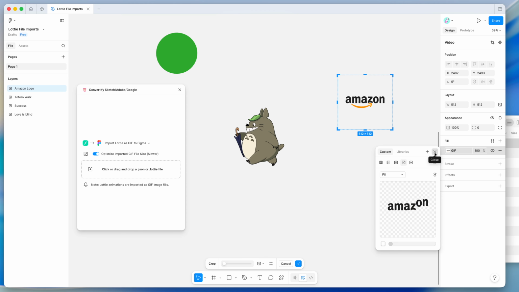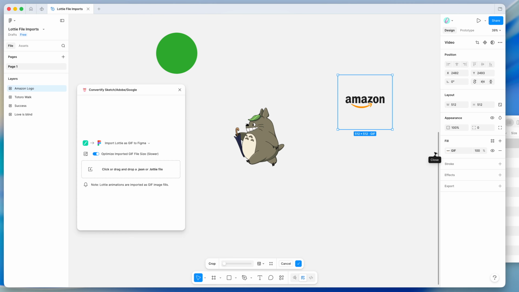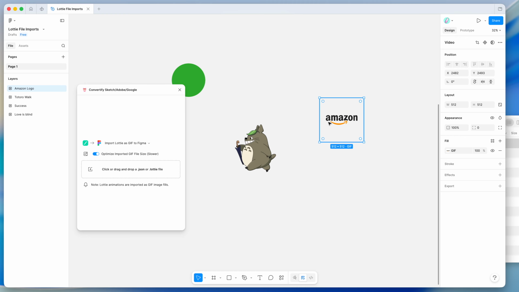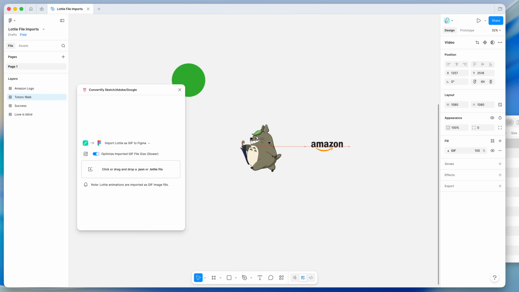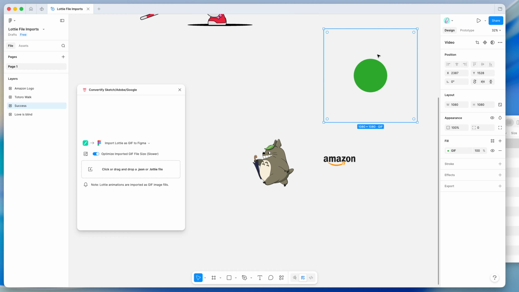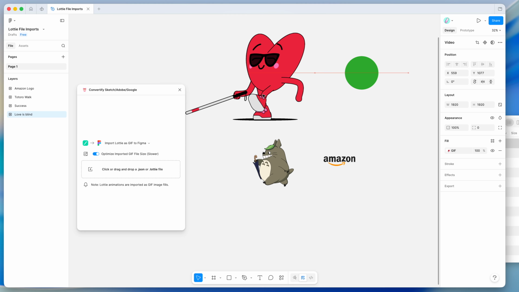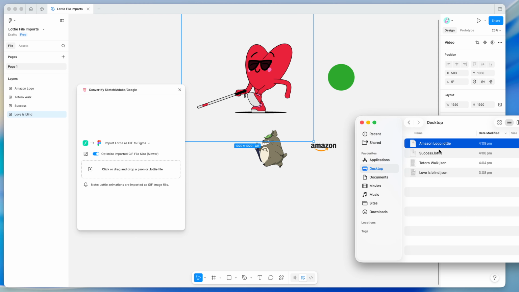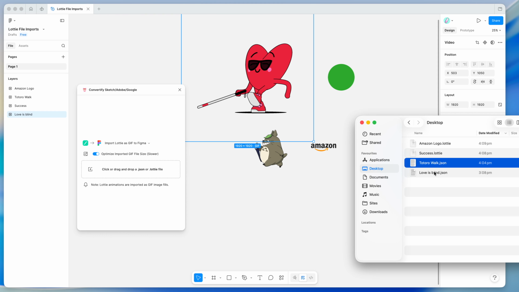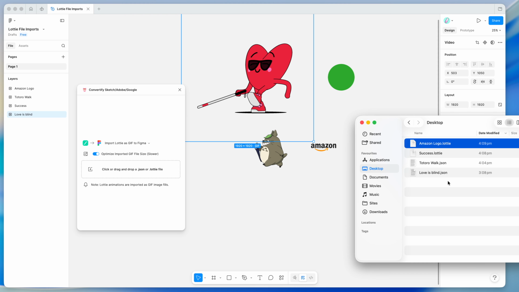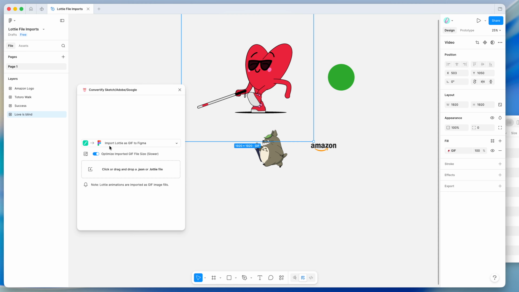So yeah, that's basically it. I just wanted to keep this one really short. If you've been wondering how to import animated Lottie files into your Figma designs or Figma prototypes, this is a really easy way to do it in one click without having to use any other tools or conversion methods. You can basically just drag and drop the .lottie files or the .json Lottie files. As I mentioned, it supports both of those formats, and you can just go ahead and drop those directly into your drag and drop area here in the Convertify plugin, and just make sure you've got that import Lottie as GIF to Figma option selected, and you should be good to go.